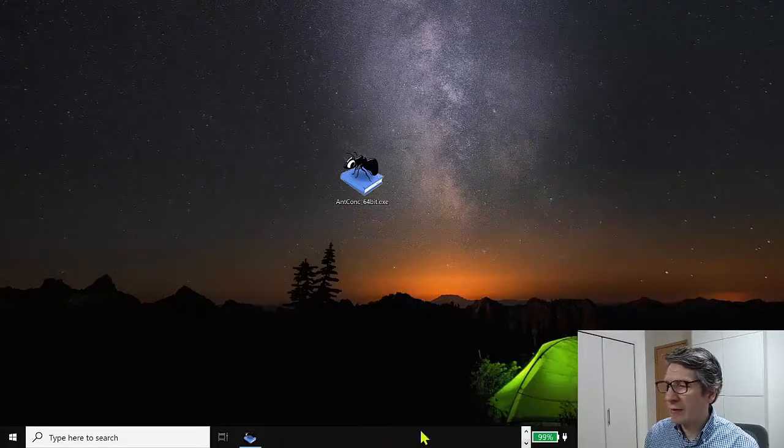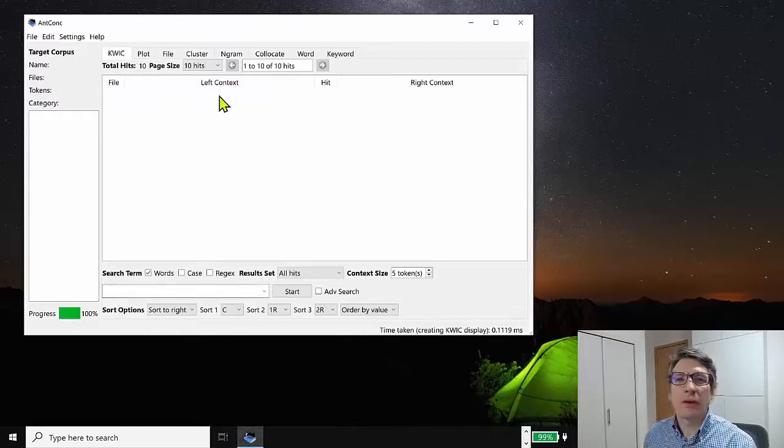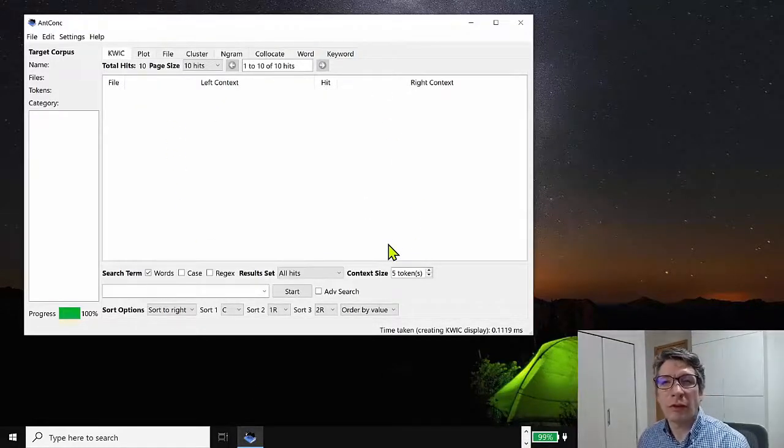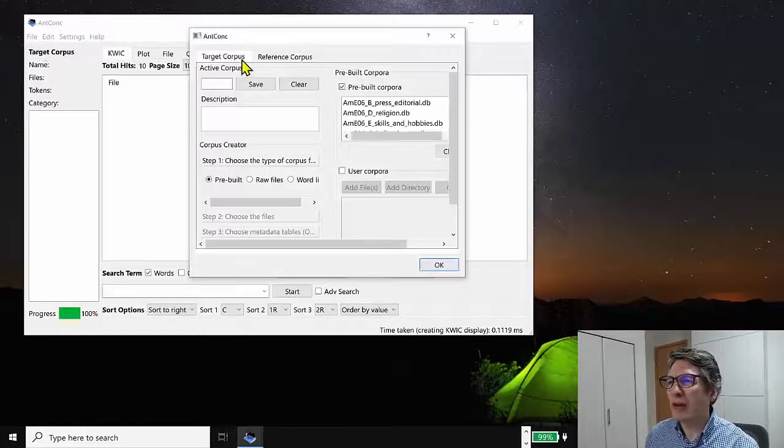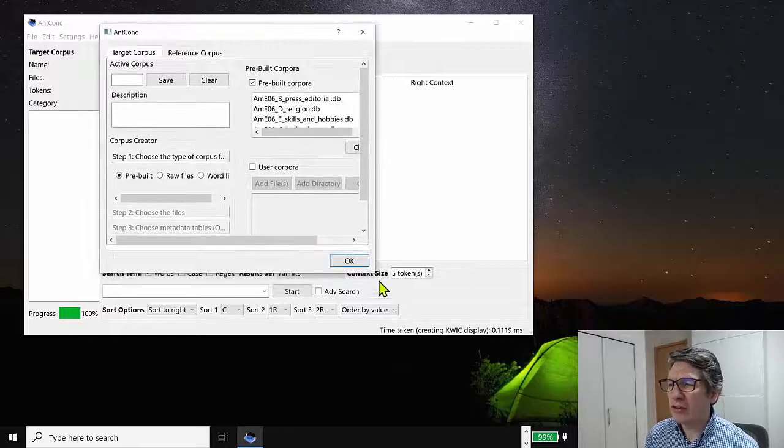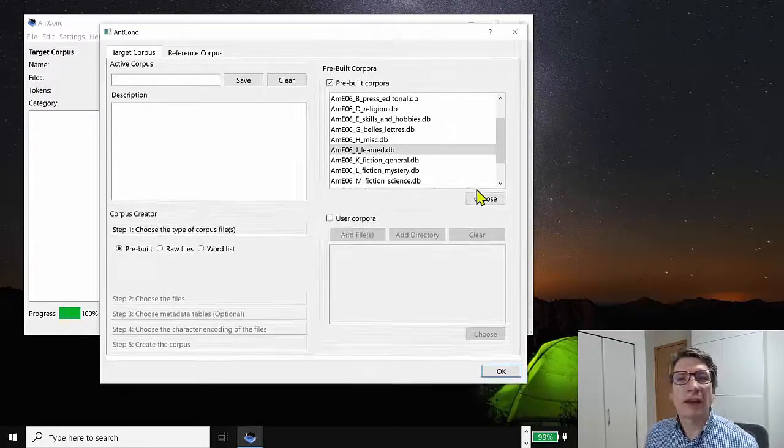And if you do that, then this interface appears. And as I've explained in other videos, when the software starts, it doesn't have any data showing and you need to load in your corpus. So I'm going to go to File, Open Corpus Manager, and in the Corpus Manager, I'm going to choose the corpus that I want to use for the analysis.